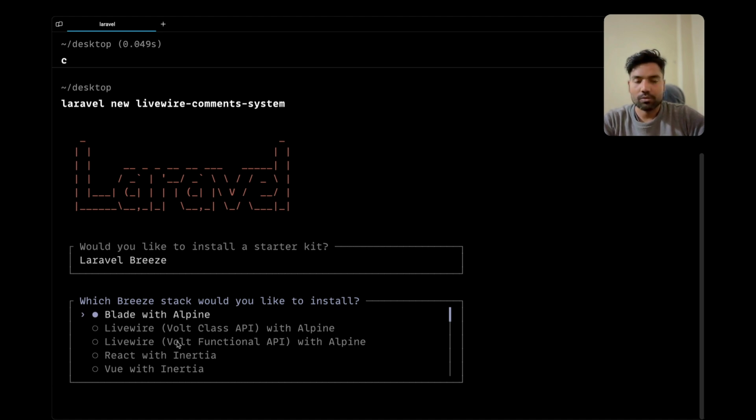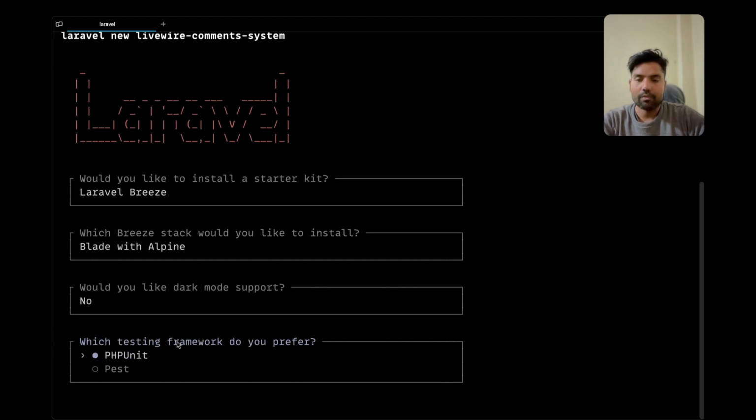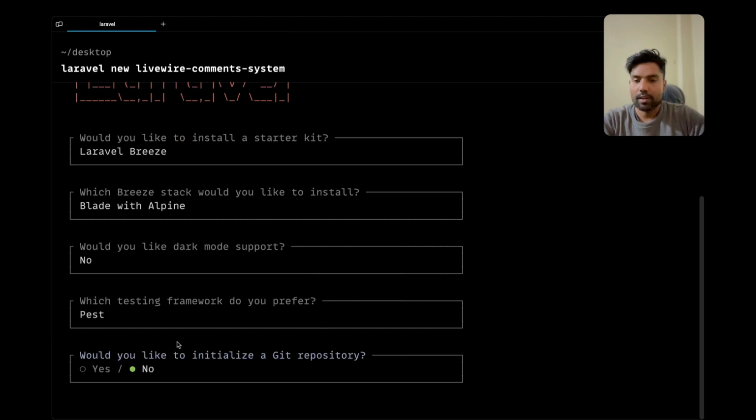So yeah, let's go ahead and choose the Blade with Alpine, and we will face some issues with the Alpine package that comes installed with this Blade with Alpine stack. But yeah, we'll be making some changes as per our needs. So let's choose that stack, and I don't need the dark mode support, and the testing framework doesn't really matter, but still I'm going to choose Pest, and I would like to initialize a Git repository. So yeah, let's go ahead and hit enter.